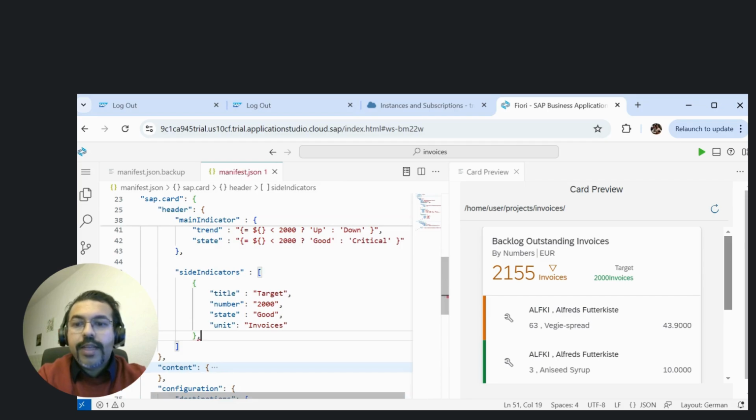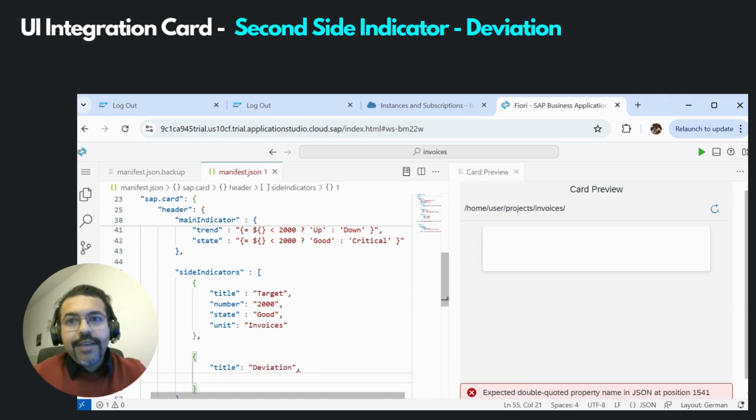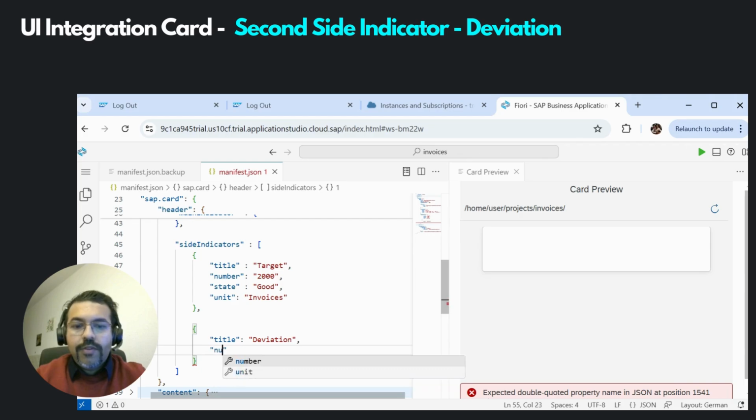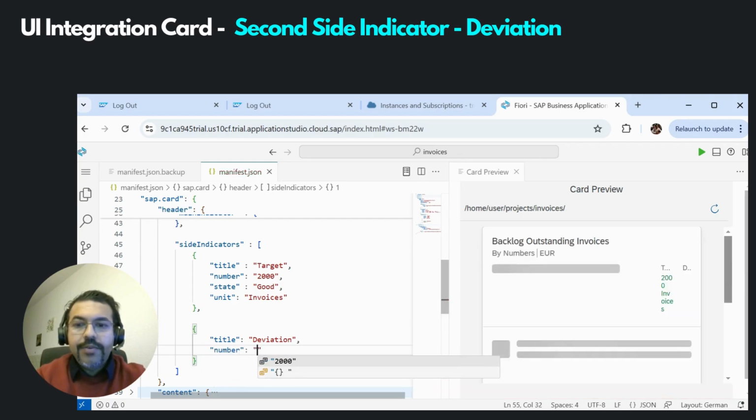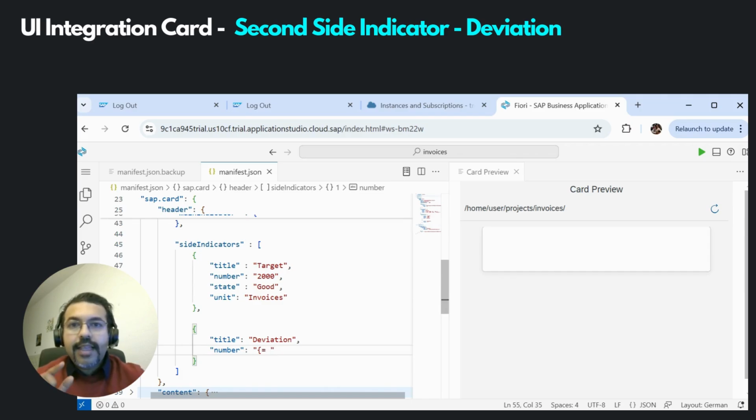Now I'll go ahead and put in my second side indicator. This one is going to be called a deviation. Here I want to show how much deviation exists at the moment. And when I say deviation, I mean the difference that exists between the cutoff value of 2000 and the actual open invoice count that was retrieved from the OData service. So for the number, again, this is going to be a value. So I put in the braces with the is equal to sign. Now this is going to be, as I said, the actual invoice count. So which is dollar and then the braces minus the cutoff, which is 2000. And then we close it off.